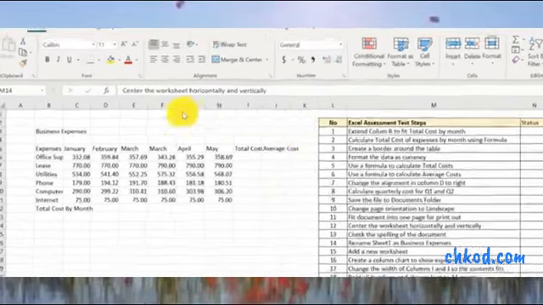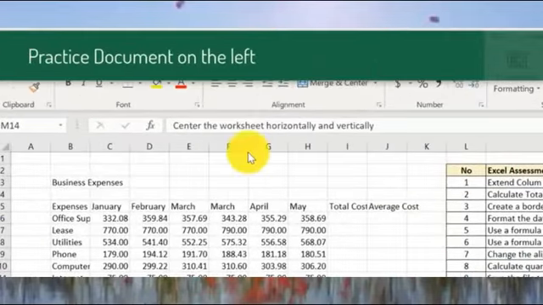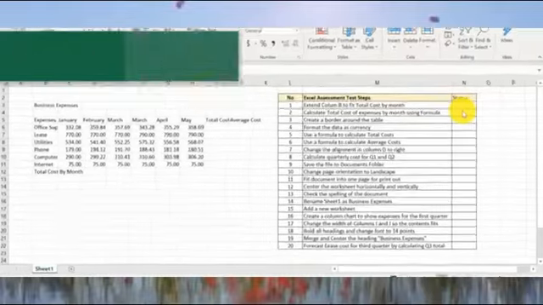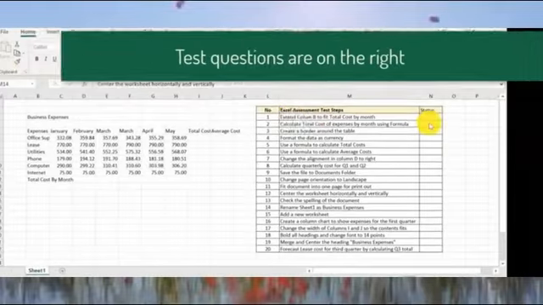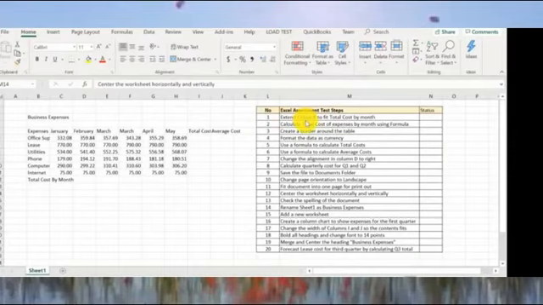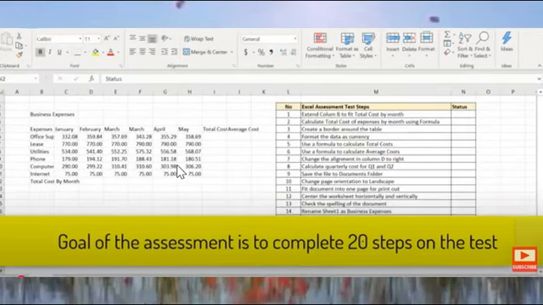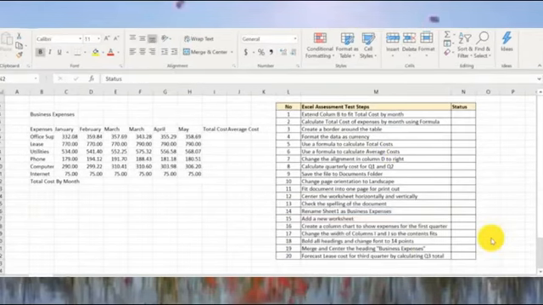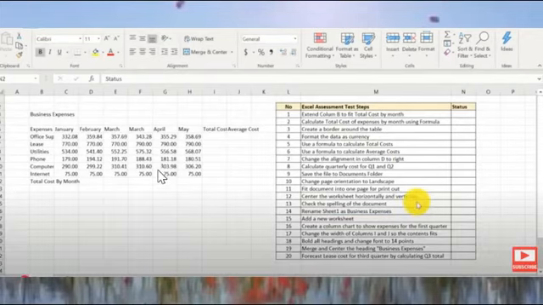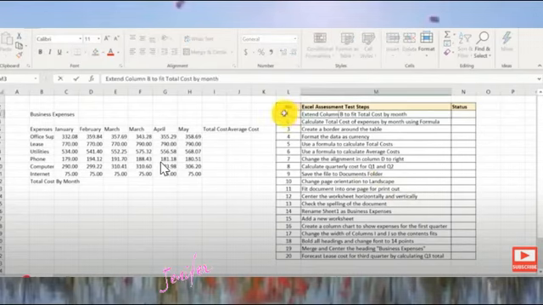What you see on the screen is the practice document on the left, and you see a list of steps on the right with the status. So we will go one by one and complete each step of this Excel assessment test. For the best results, I recommend you download the sample file from my website and follow me, so this way you can learn and be successful as part of the test. Let's focus on step number 1.